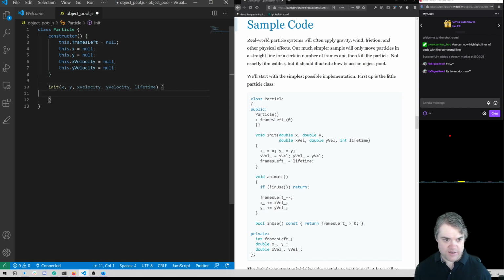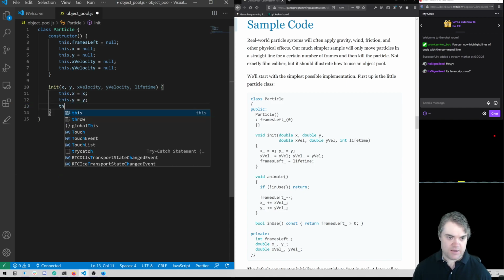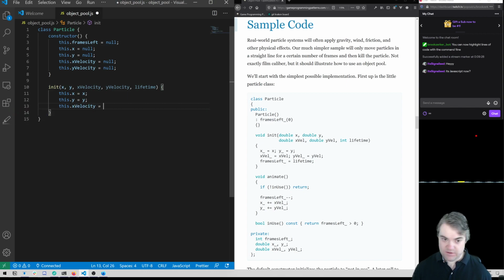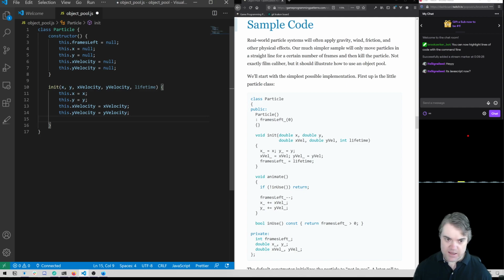So then down here in init, we're going to do this.x equals x, this.y equals y, this.xVelocity equals xVelocity, this.yVelocity equals yVelocity, and this.framesLeft equals lifetime. And then we're going to have a method named animate. Okay, so we're going to check to see if we're not in use.